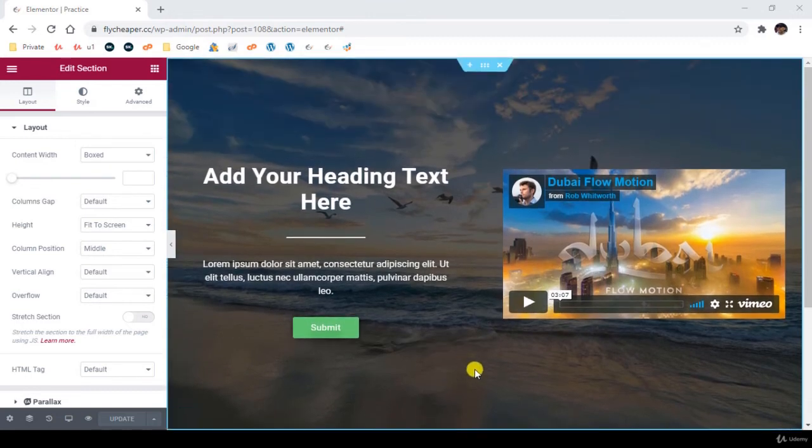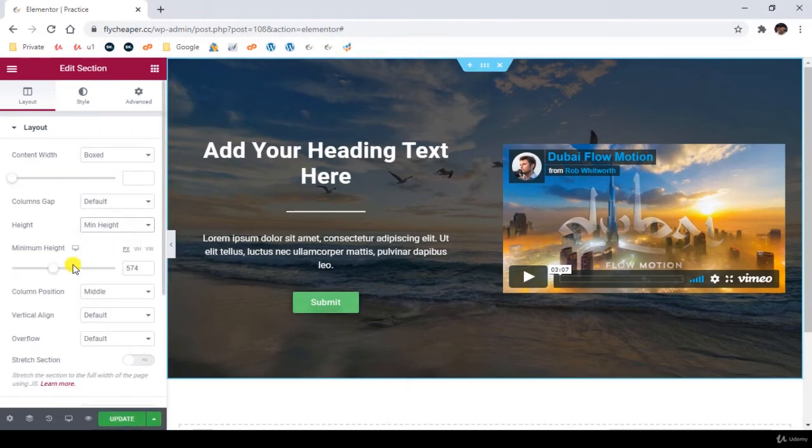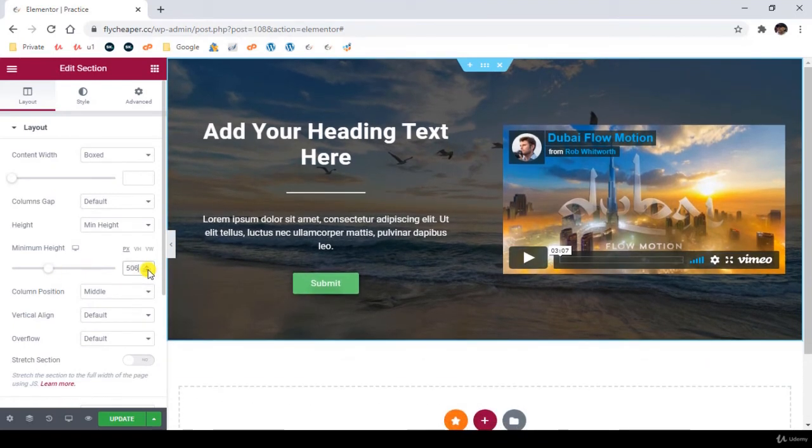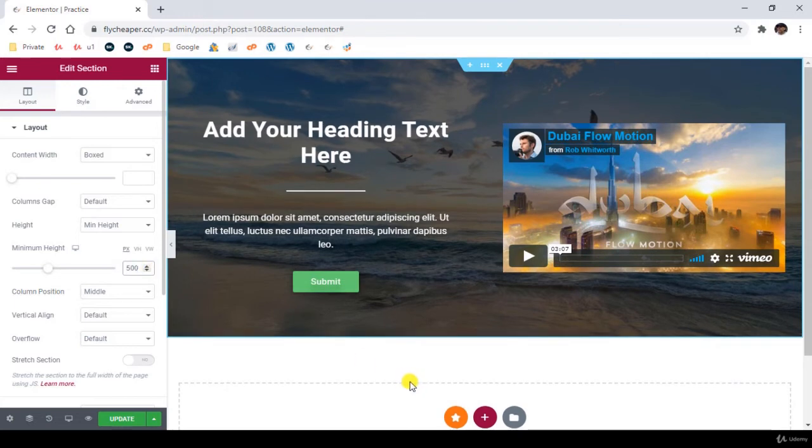Okay, one thing I want to show you here is how to add some effects to the background of this image, of this section. So I click on section, and let me first decrease the height. Let's make it, for example, 500. And I want to add a shadow to this image.